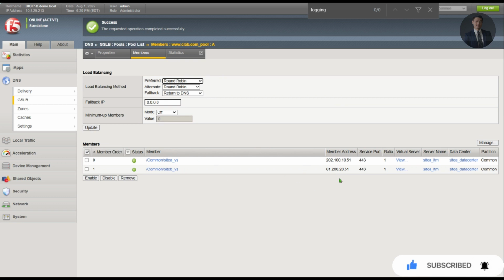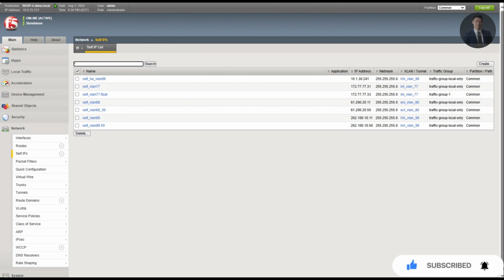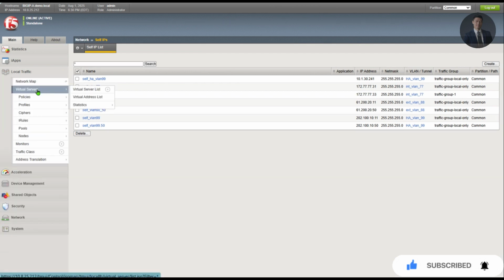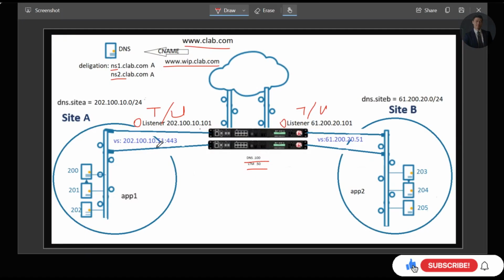Because in my LTM, I created two virtual servers, like this part has been finished. This part, two virtual servers in my LTM.